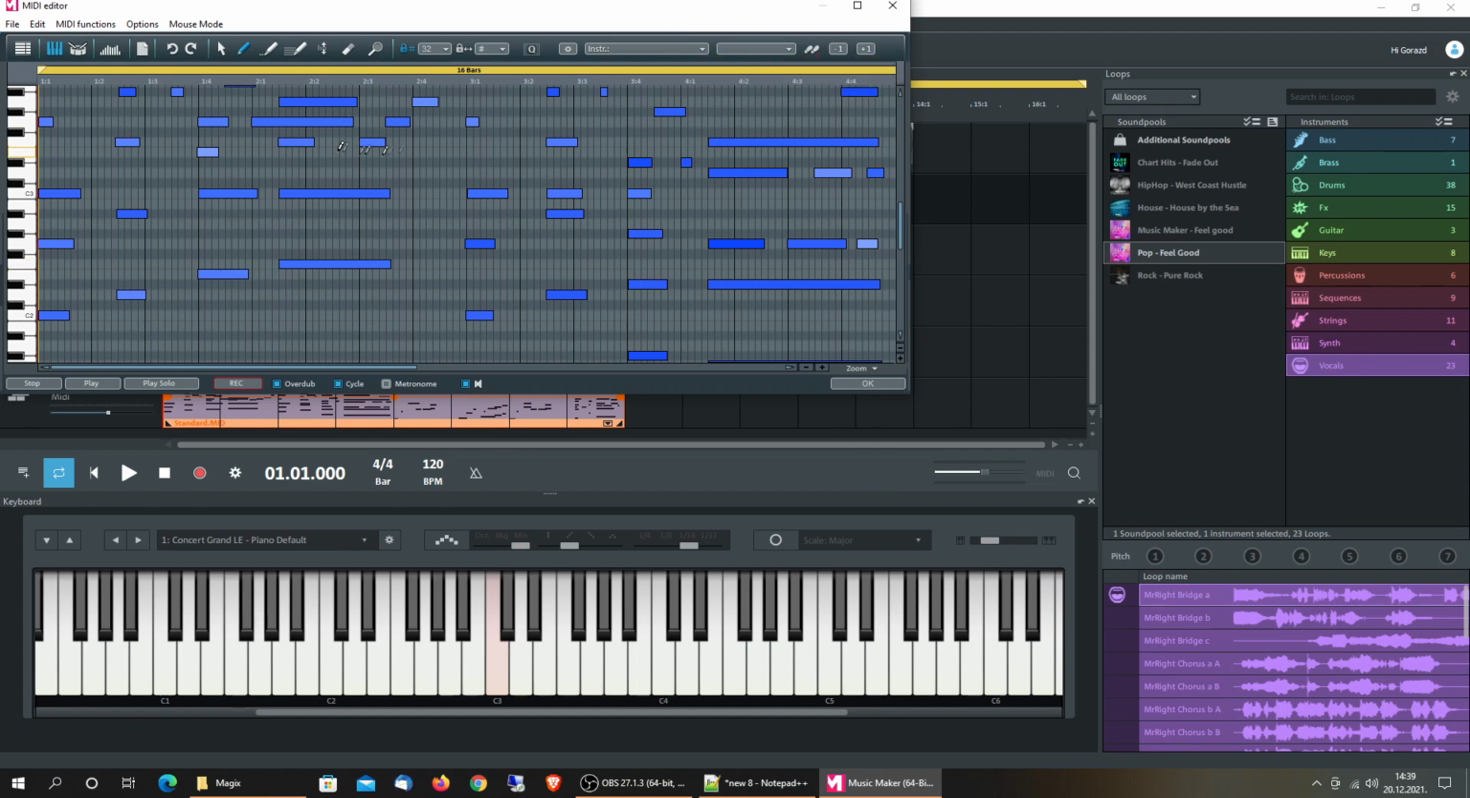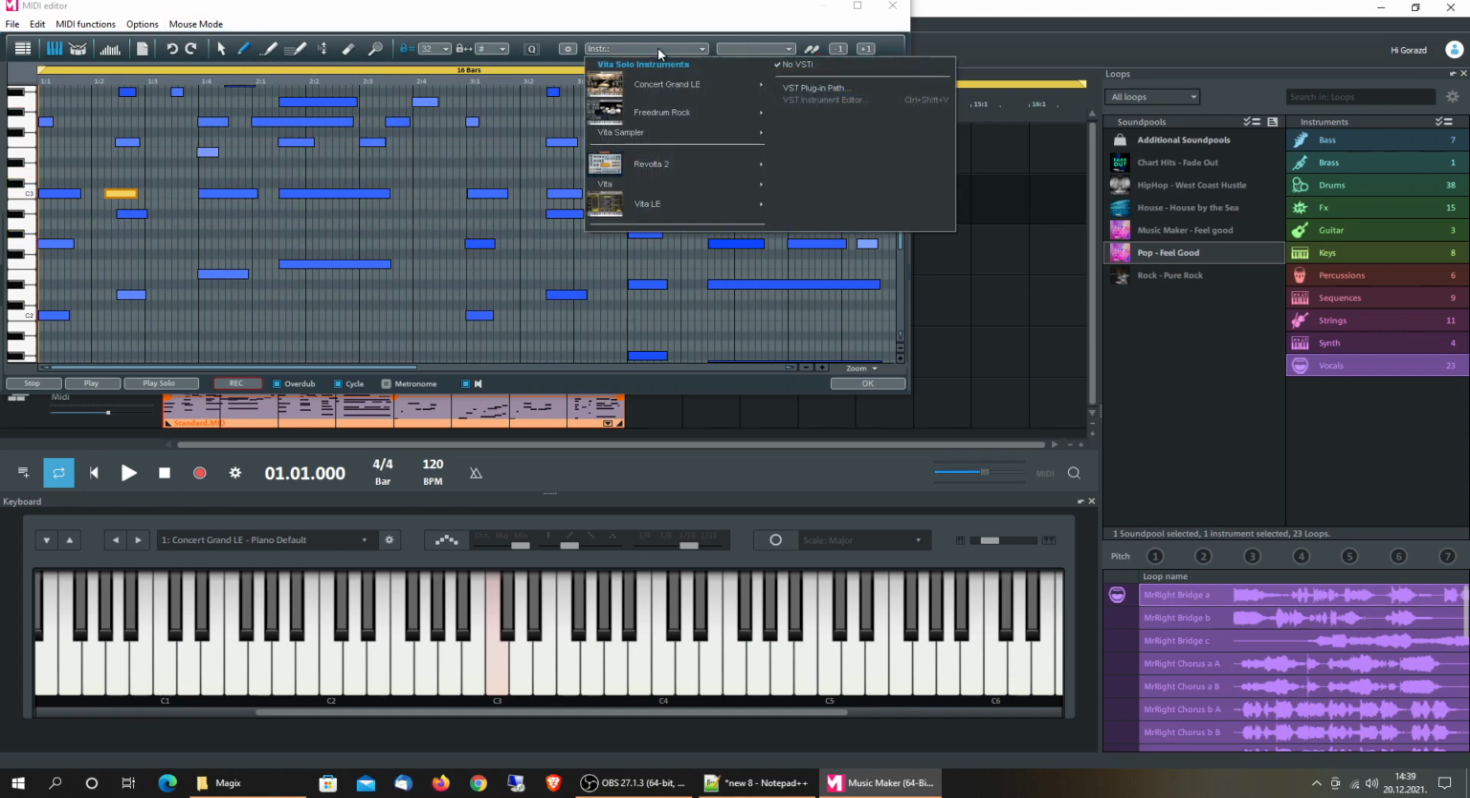You can change the instrument. Okay, let's do this first. This is your melody. You can edit it by adding some new notes if you don't have a MIDI keyboard attached, or delete some notes. That's up to you. But you can change the instrument.